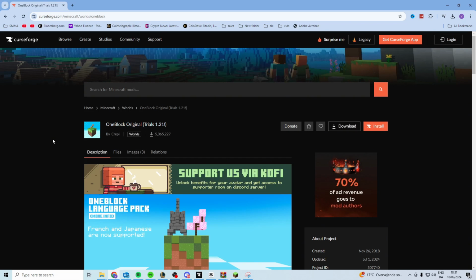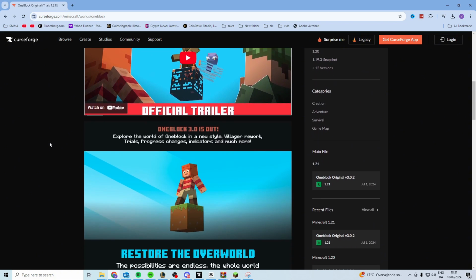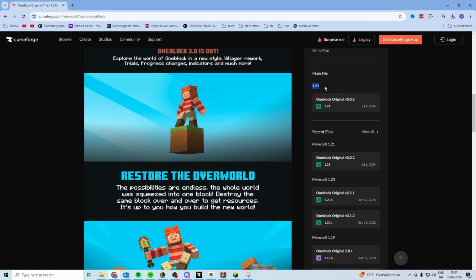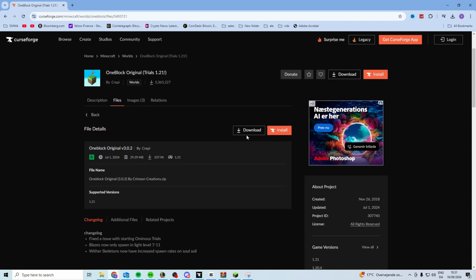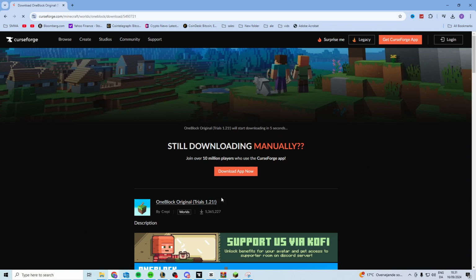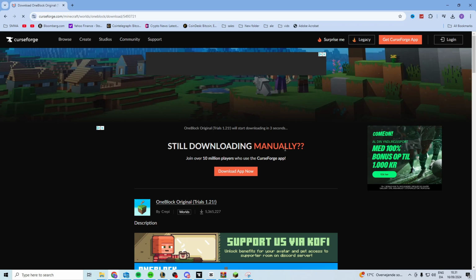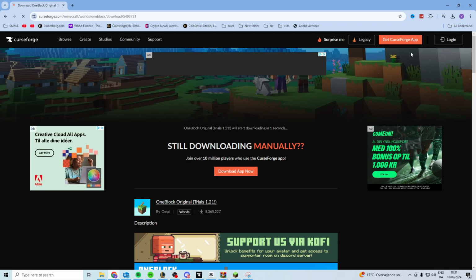Now after you open up this, you're gonna check by scrolling down the current version and make sure it's the version of your Minecraft. So what you can do is simply find 1.21, which is the Minecraft right now, click on it, and from in here you want to press download. Now wait for it to download. It's gonna take 5 seconds or something, and it's gonna come up here.